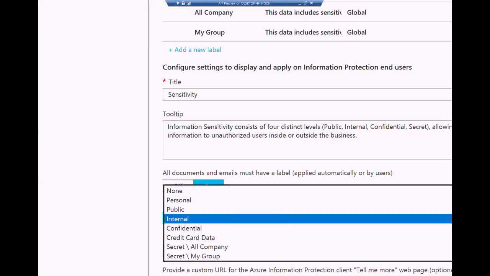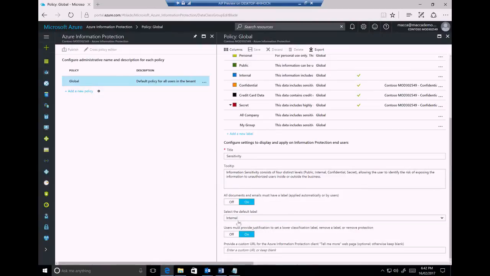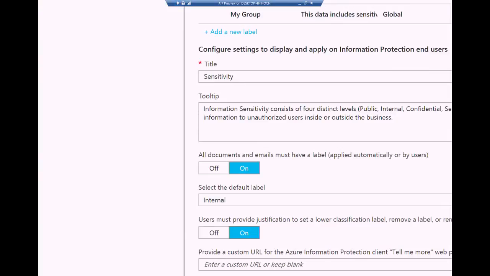Nevertheless, valuable stuff. We also have the ability down here to force a user to provide justification if they set a lower classification label. It's currently classified as confidential. I change it to internal. Bing, why are you doing that? Ooh, okay, maybe I better leave it the way it was. I'm being watched here, I'm being audited.